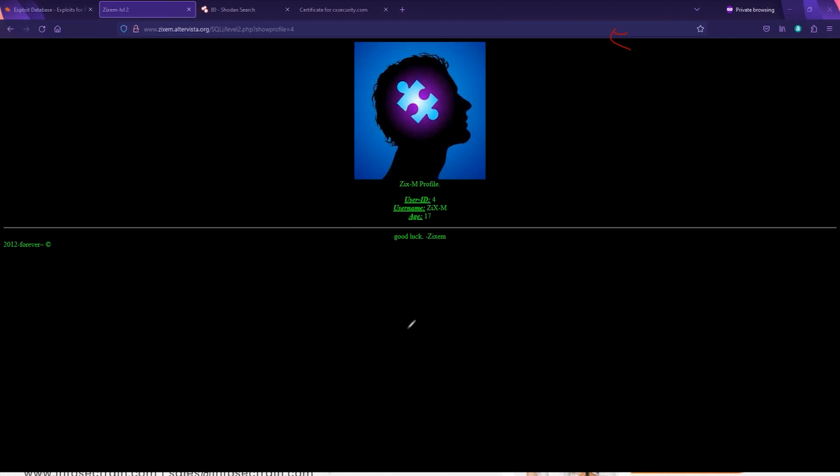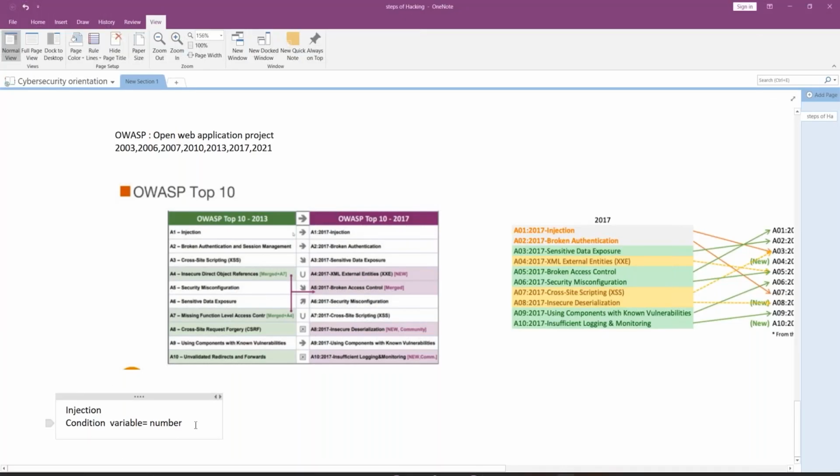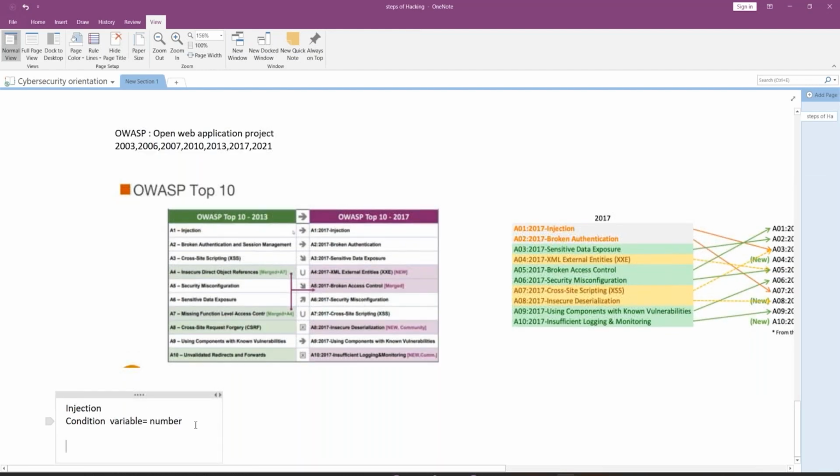Condition: variable equals to number. Have a look at this URL. What do we have at the end? showprofile equals to 4. Variable equals to number. If you are getting this, that means we can initiate our attack. Conditions have been met. Now let's go with that attack, a step by step approach. Step number 1 says: break the developer code.